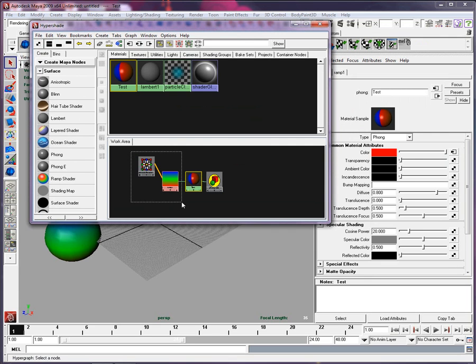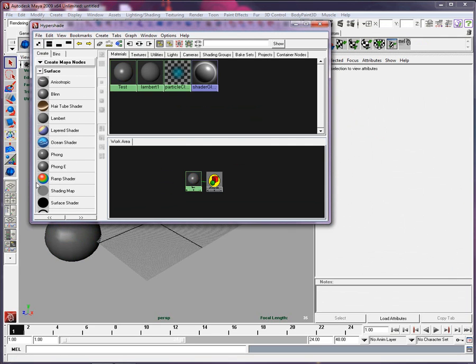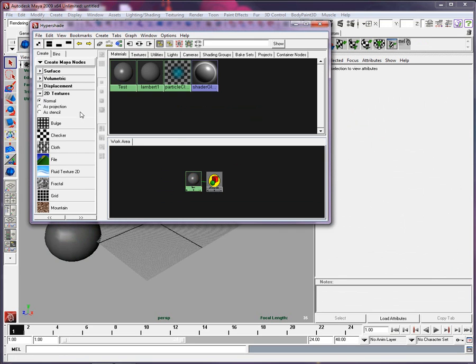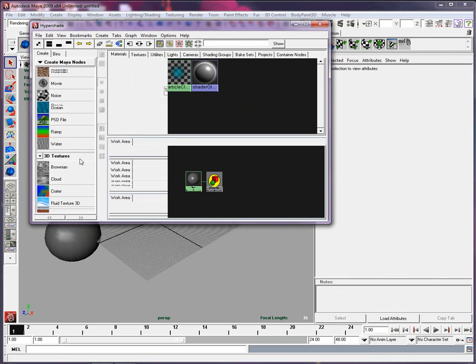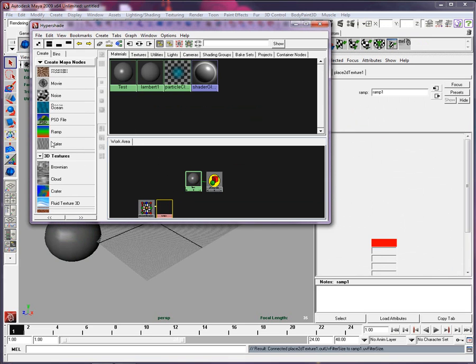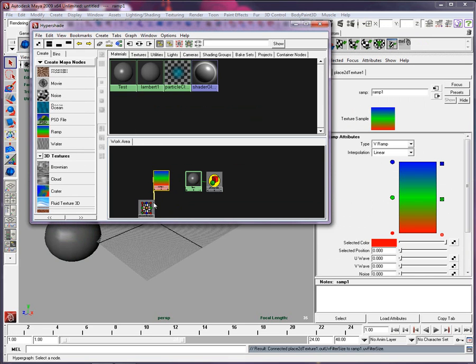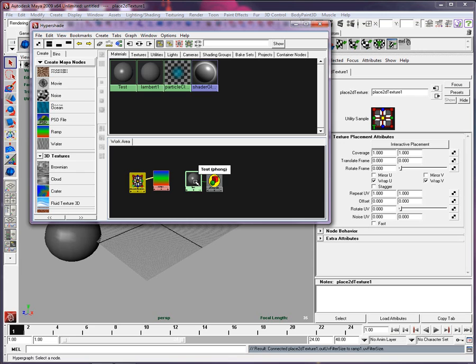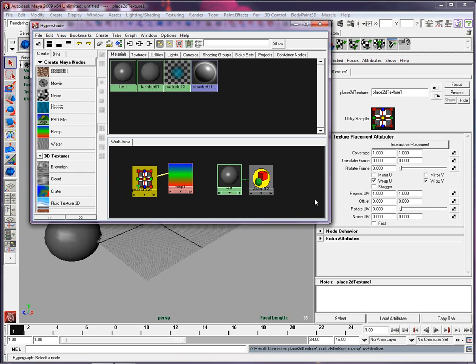We could do it another way, you guys, which would be to go down and see 2D textures right there and say, hey, let me select a ramp. And it creates a ramp right there. The thing is, the ramp is not connected to your actual shader yet, so it doesn't affect it. So to do that, you middle click the right arrow right here, and you're going to drag it onto the left arrow right here and let it go.